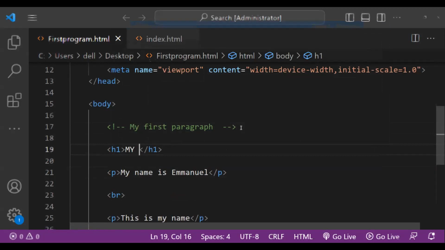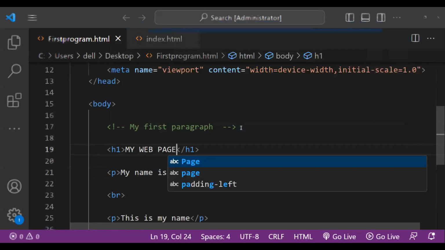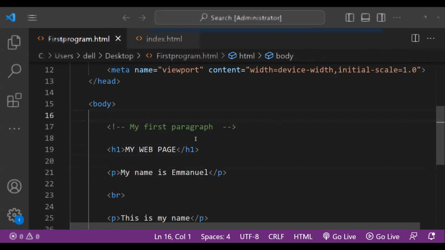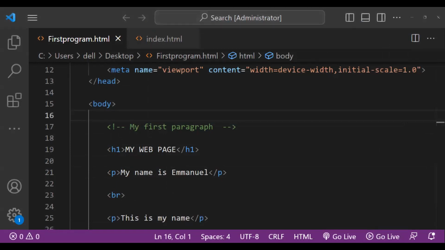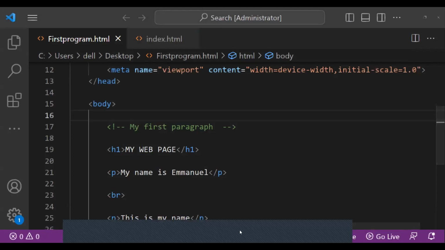I'll call it my web page. So my web page will be my heading, but I really want us to be able to see what happens on the page because I want this to be real time. Let me try to stop sharing a bit so that our learners can be able to see what is happening whenever I type that.